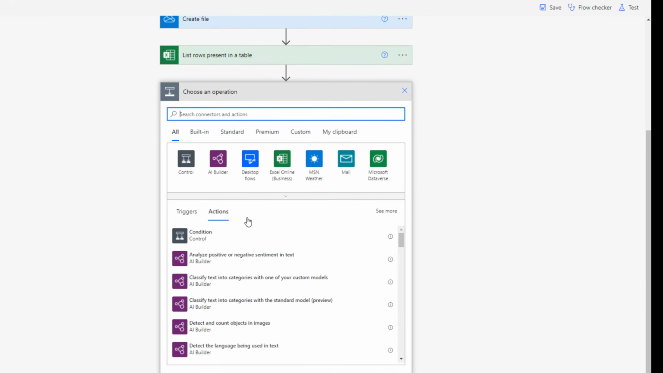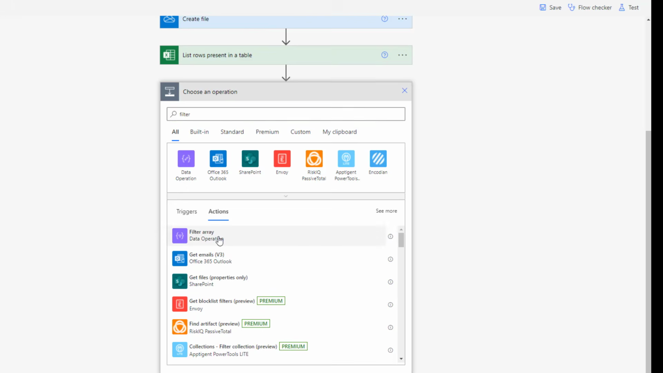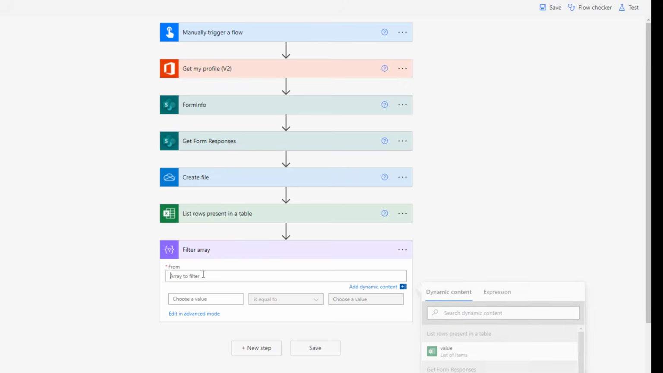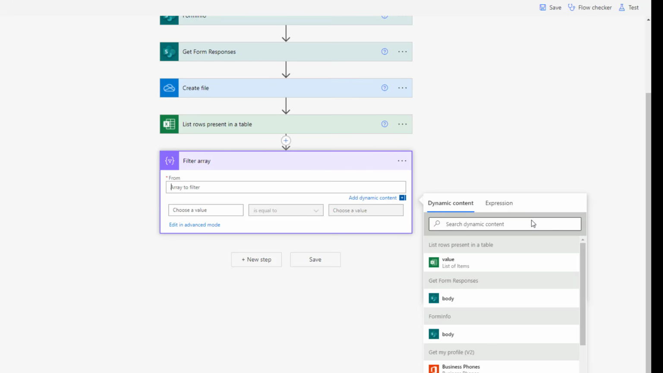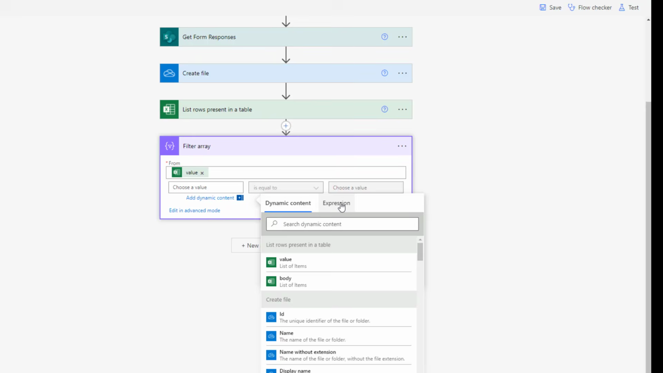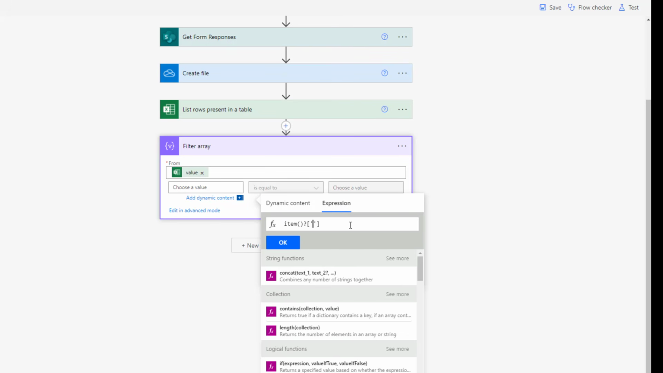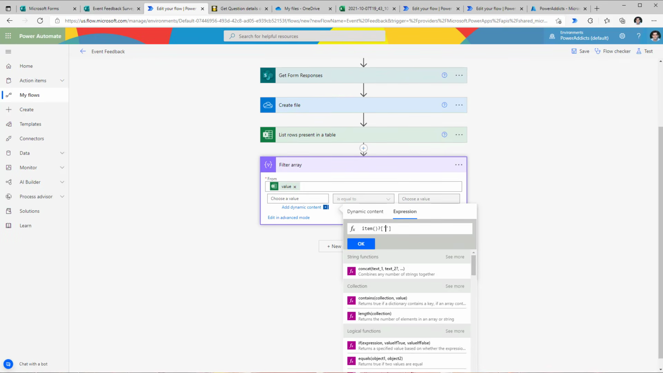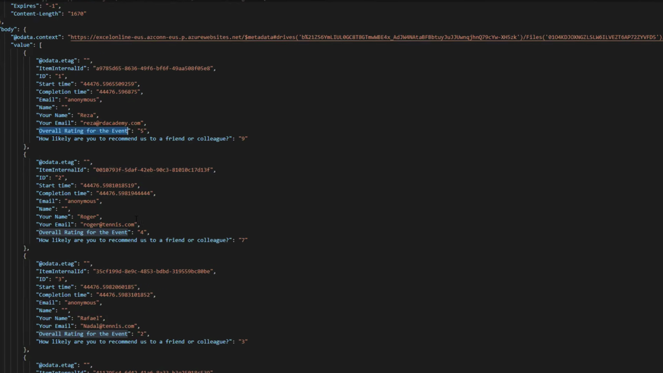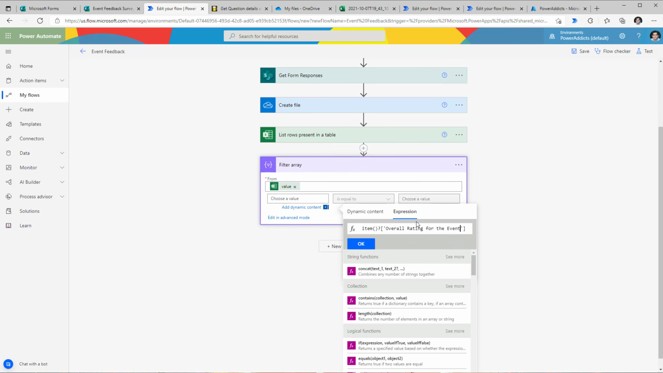I will add a new step. I will use the filter array data operation. Where is my array coming from? That would be the value property from list rows present in a table. And in this, head over to expression, item of the property I'm trying to read. That property name is right here. So I'm just going to copy this. I'm going to paste it right here.